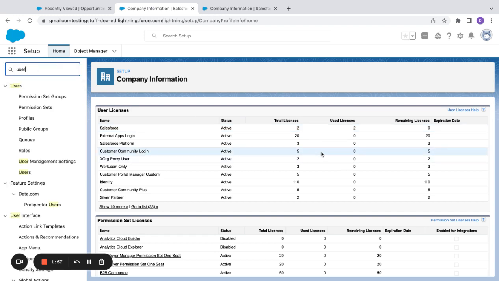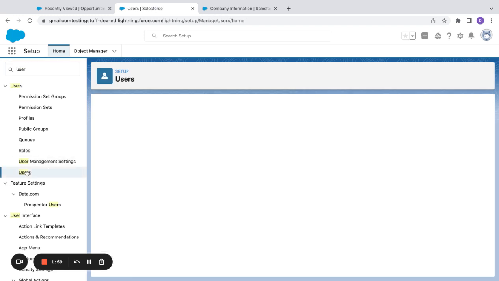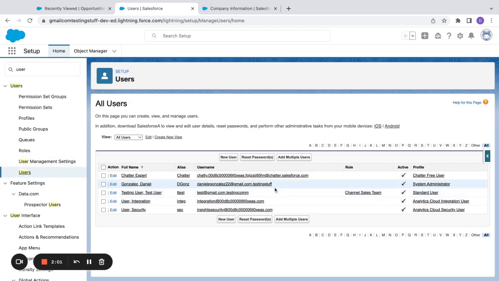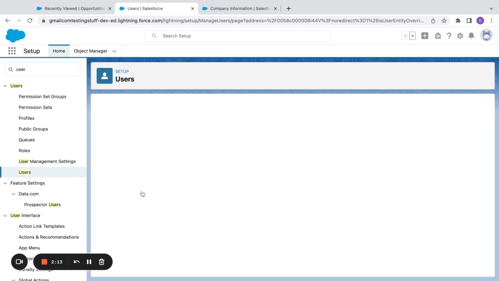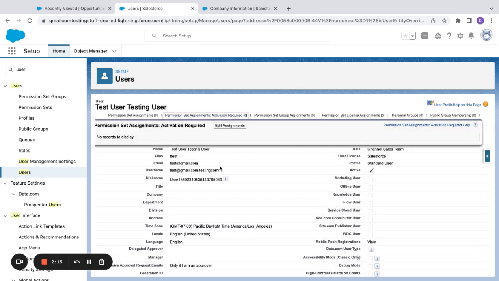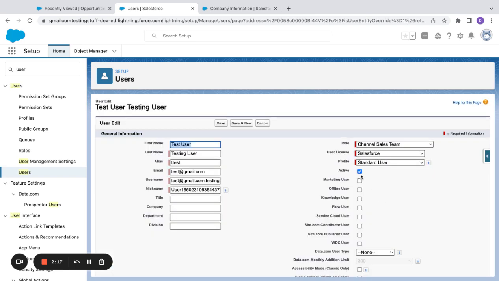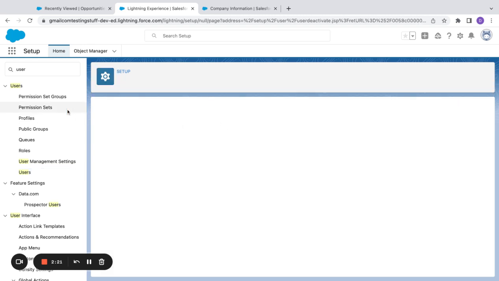So you can see here I'm using 2 Salesforce licenses. I'm going to go to Users. I have a standard user here, a testing user, and a system admin. So these are the 2 licenses that are getting taken up. I'm going to come into the testing user and turn off the testing user.